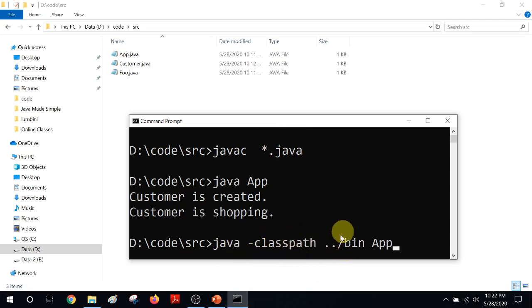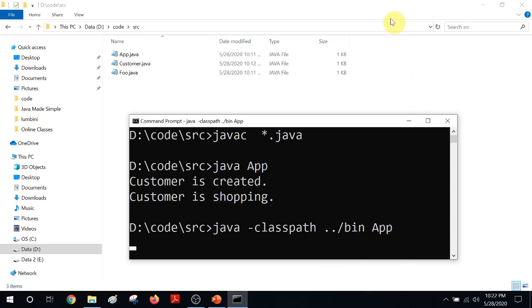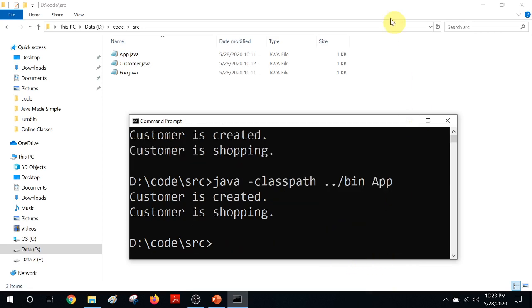Take your class files from this particular folder, that is what the class path variable is all about. Then we are saying to run the app class in that particular class path. Right, now let's run it. You can see the same output is there.